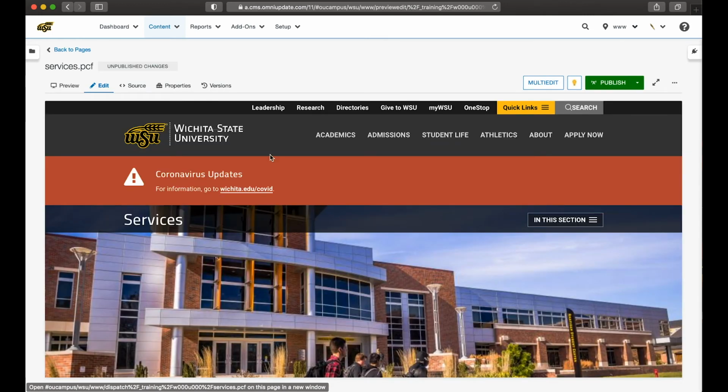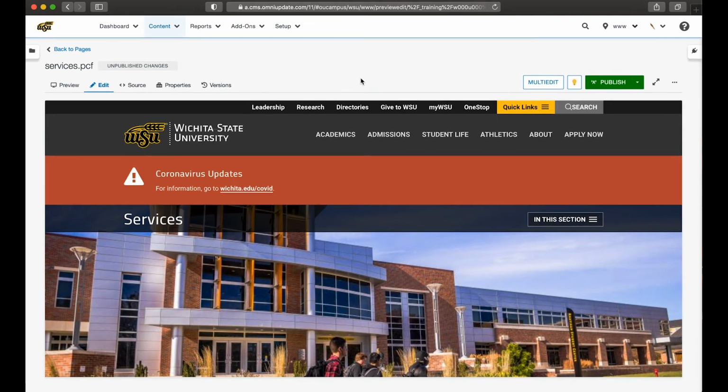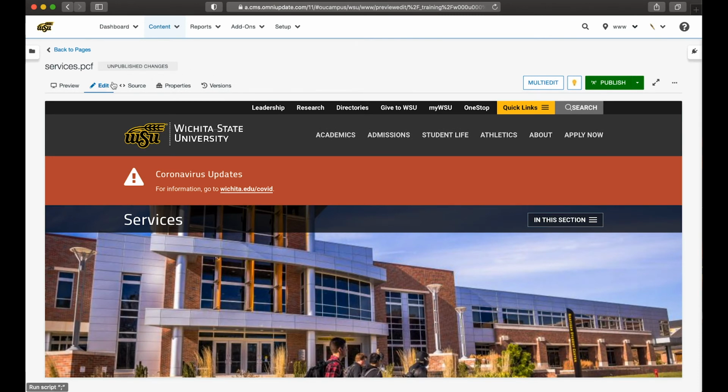And once we get to the page level, once we open up a page and we're ready to edit, there's, again, some other kind of cosmetic changes. Not a whole lot of new stuff, but something you may notice is we're in the edit mode, and it used to be the multi-edit button was right here in the middle.